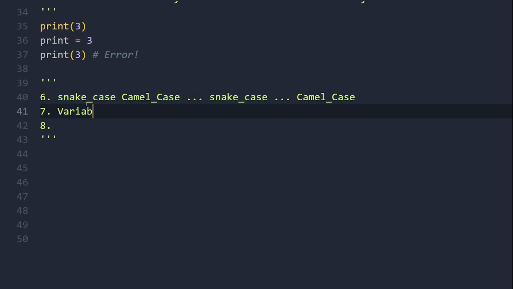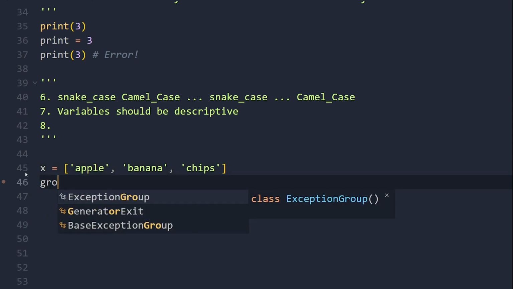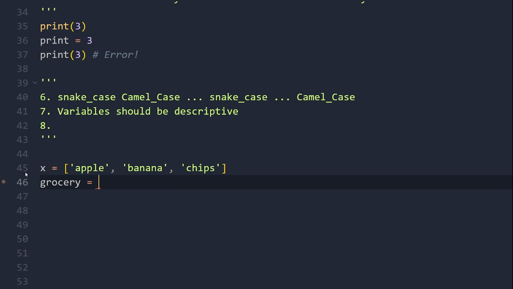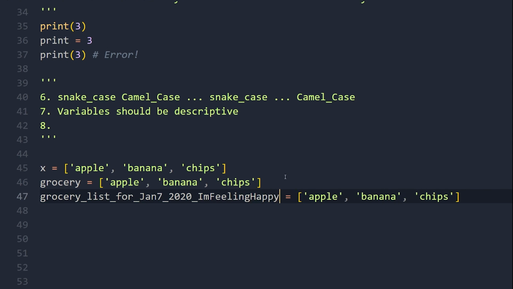Another best practice is that variables should be descriptive. So for example, I could have, let's say, a list, and my list is a grocery list. It has apple, banana, and I don't know, chips. And I could call this list X, but that's not very descriptive. So I might say, call it just grocery or grocery list. And so this grocery list is much more descriptive. It tells me a little bit of information about the list itself. Of course, you could over describe. I could, of course, say that here is my list, and I'm going to say grocery list for January 7th, 2020. I'm feeling happy. You know, this is way too much, way too long of a variable for this particular list.